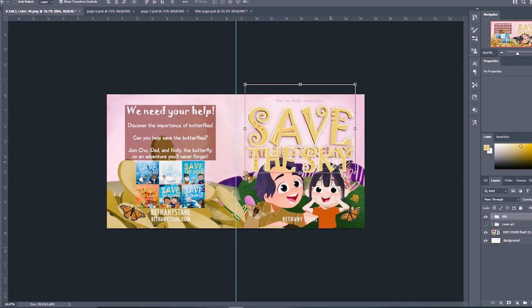Now, as you can see, my covers do vary based on what the brand of each book is. So Butterflies was really small, so I had a lot more cover space to do something really cute with Cho and Dad. Oh, I love them.